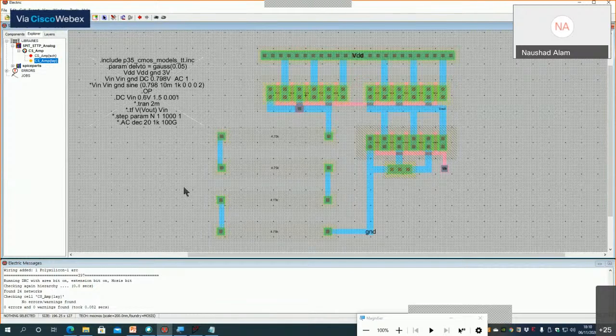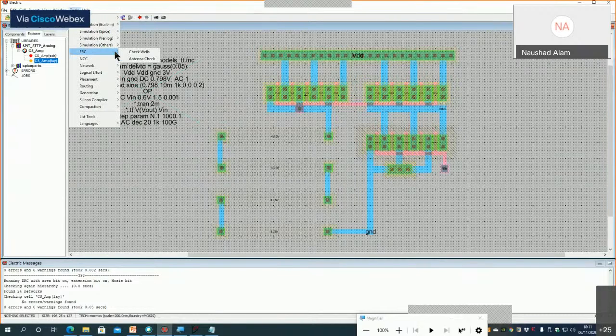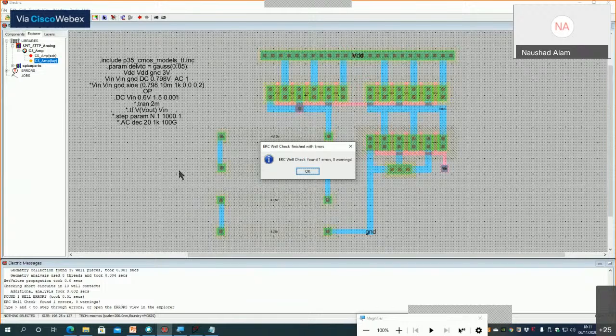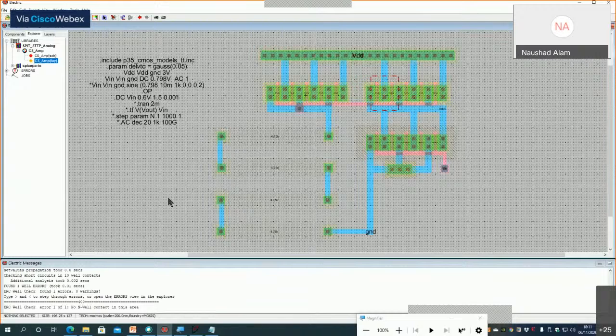So this layout we have done, and this layout is DRC clean. No DRC errors are there, right? Now I shall go to the well check. The well check gives me an error. Let me see what that error is. Shift. That error is no N-well contact. No N-well contact in this area. Okay, we are using this multi-finger transistor.